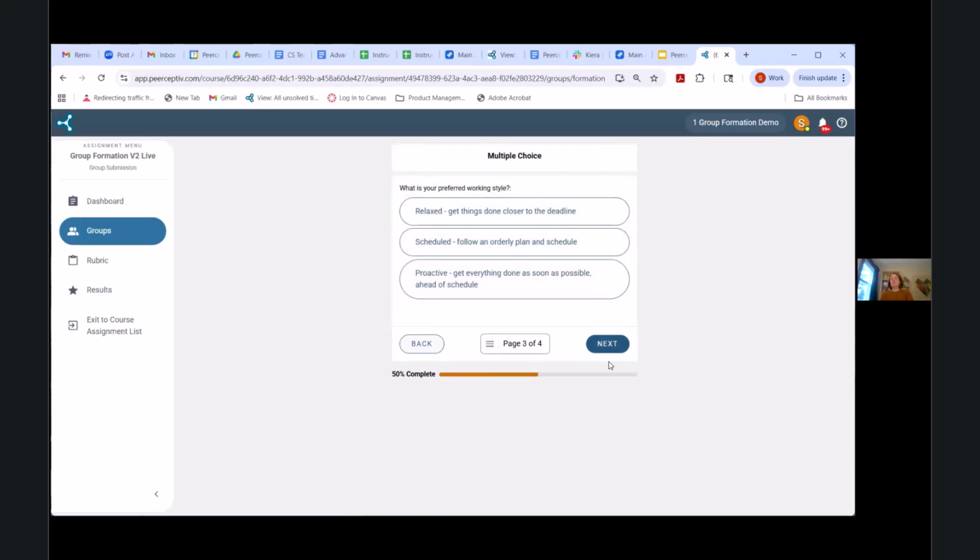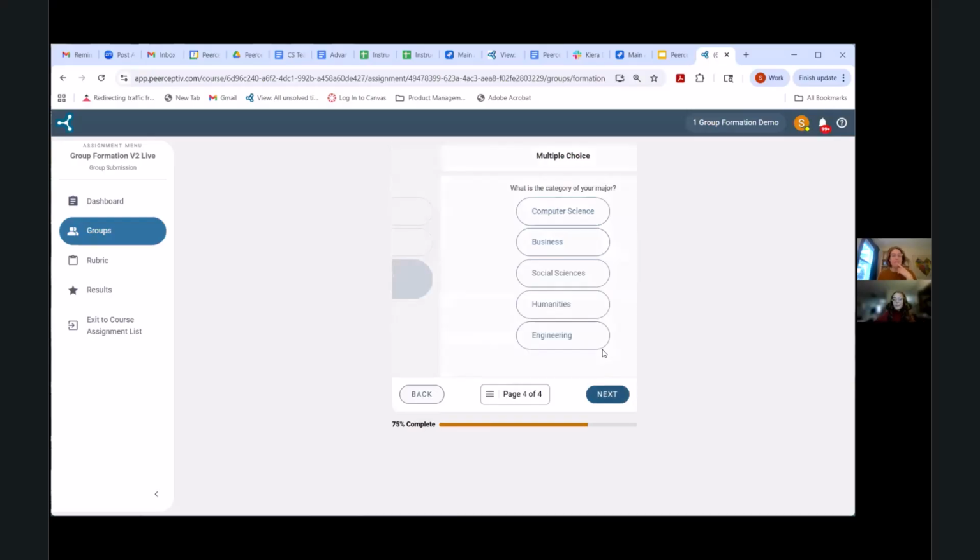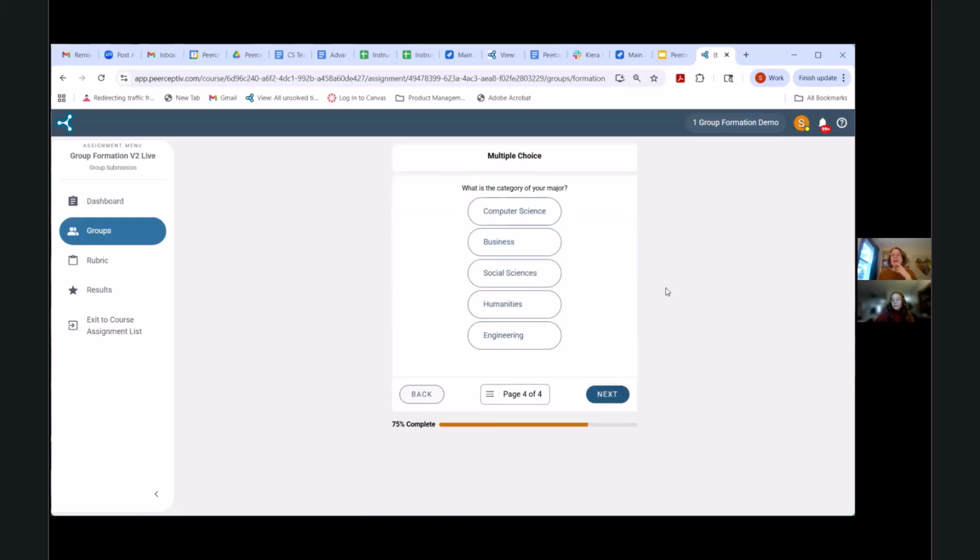And then we have some multiple choice questions. These are some questions that are about work preferences. We specifically have found that it's nice when you group the proactive students together, or the relaxed students together. They tend to get on each other's nerves less in that way. And then we have, what's the category of your major? And this might be so that we get different majors all working together.